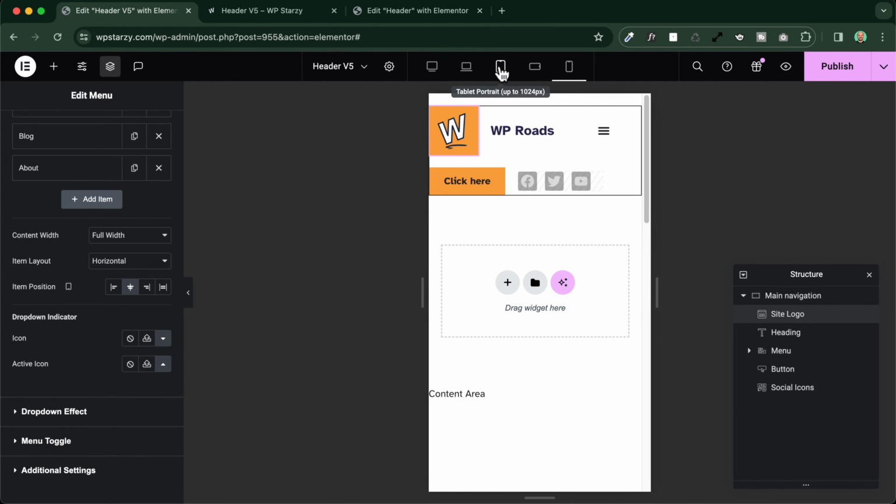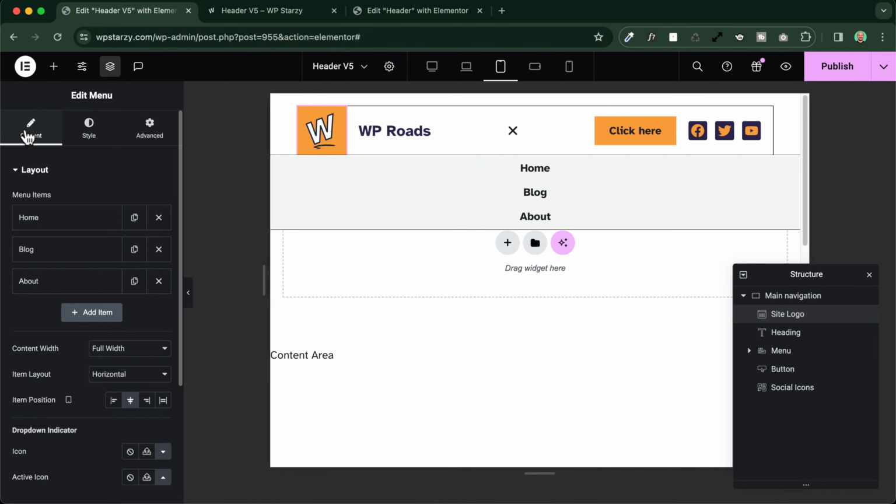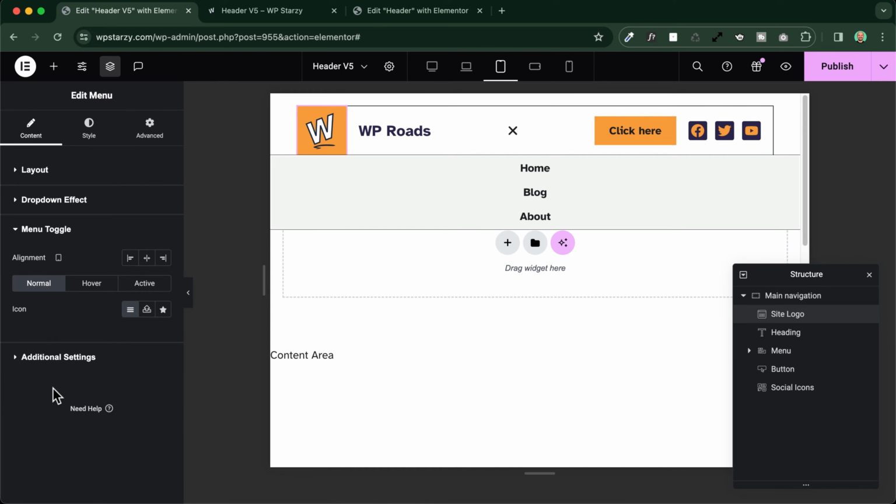So let's go back to the tablet portrait. And we can also decide to place this element in a different position. The first thing I can do here is to go, still to the content tab. We scroll down here. We go to the menu toggle and we decide, for example, to make it to the end so that it will be, as you can see here, placed to the right side of the container in this case.